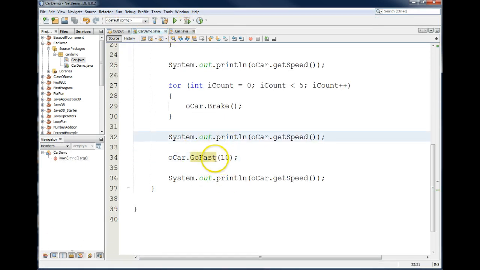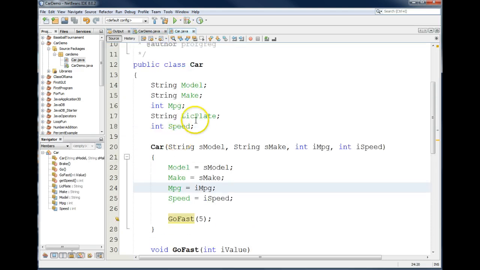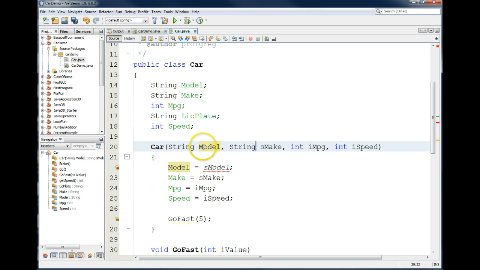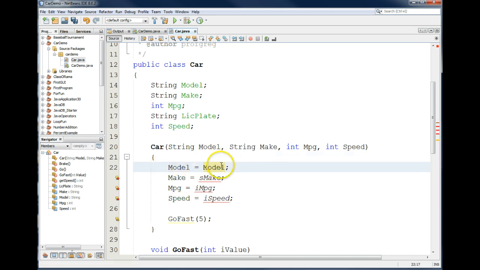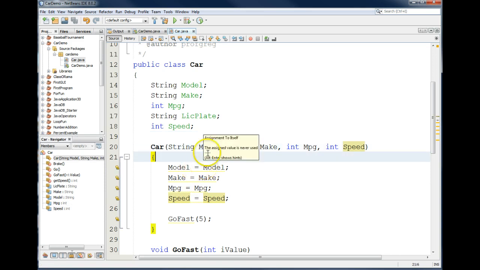The last thing I want to show you is the keyword this. Let's go back to our main class, and instead of saying S model, S make, IMPG, and iSpeed, let's go ahead and use the same name as the instance variables. Now the problem that Java is going to have is it really doesn't understand if you're working with the class attribute or if you're working with the parameter. Here's what you can actually do.